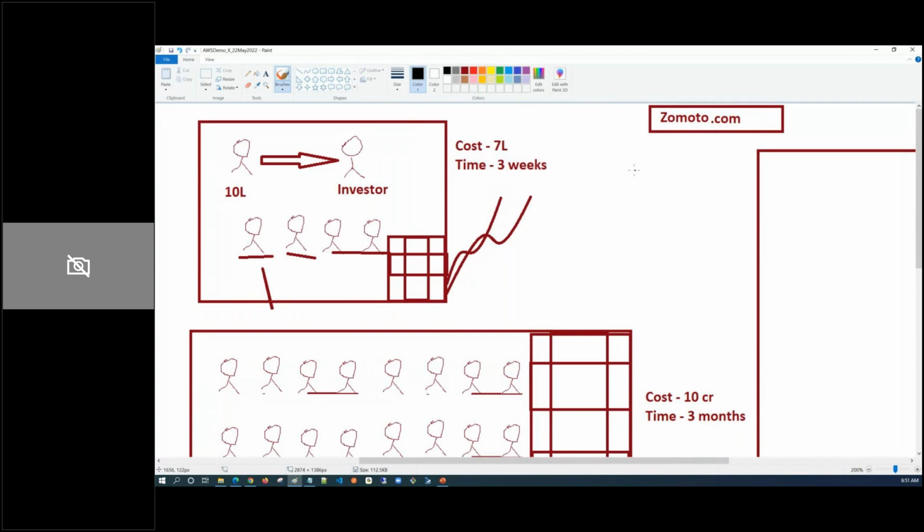In 2012. So how it started? Obviously, startups start with an idea, right? So this guy has an idea, but he doesn't have any investment. He doesn't have money to go ahead and start a startup.